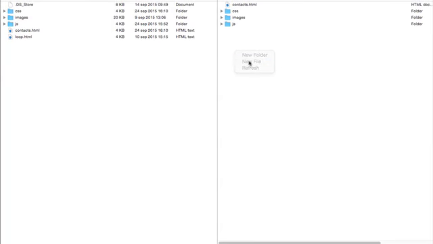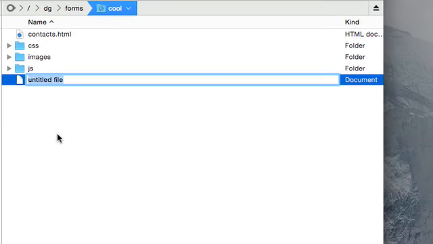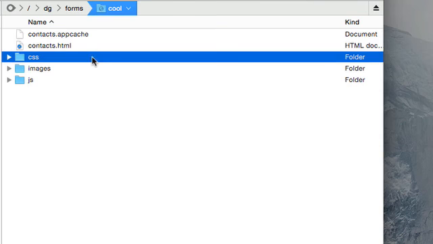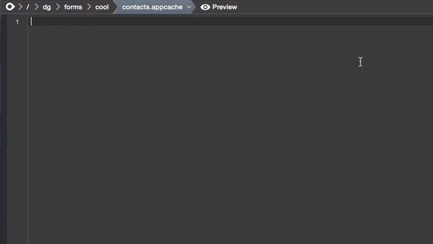So I'm just going to create a new file here, and let's call this one contacts.appcache. So the file extension appcache is necessary. It needs to be called appcache, and then the browser will know that this is an appcache file and what to do with it. All right, so let's open this one up, and the first line has to be CACHE MANIFEST.